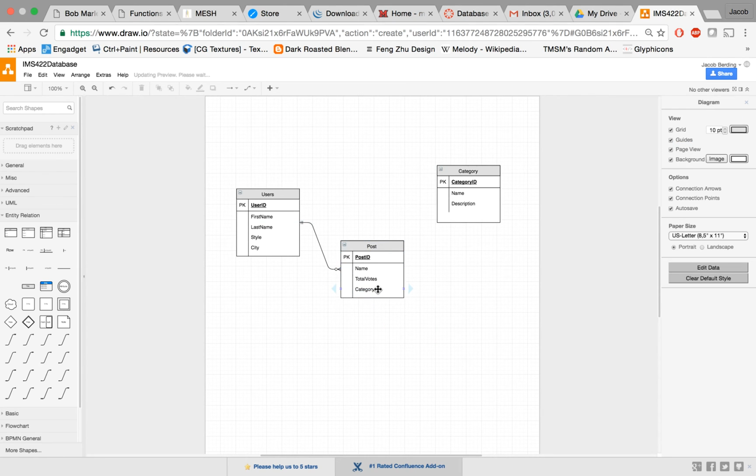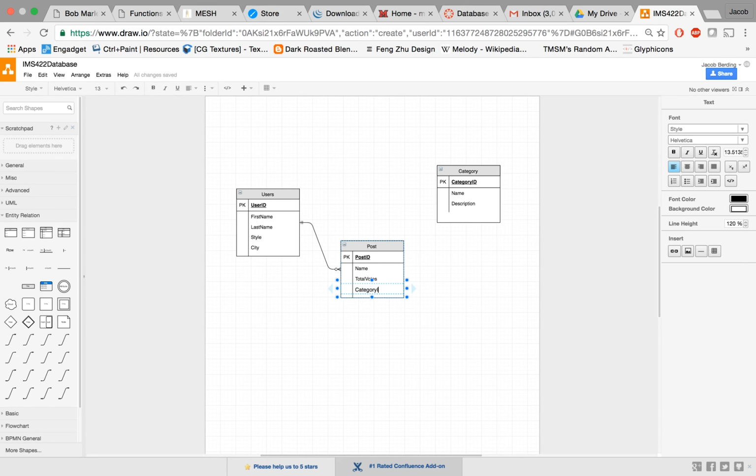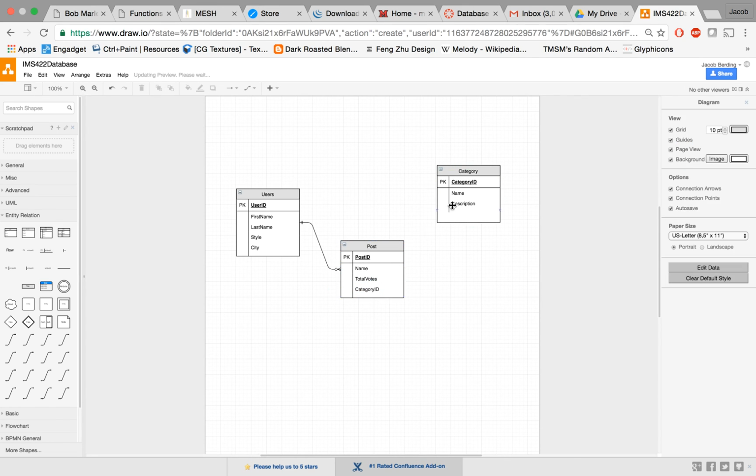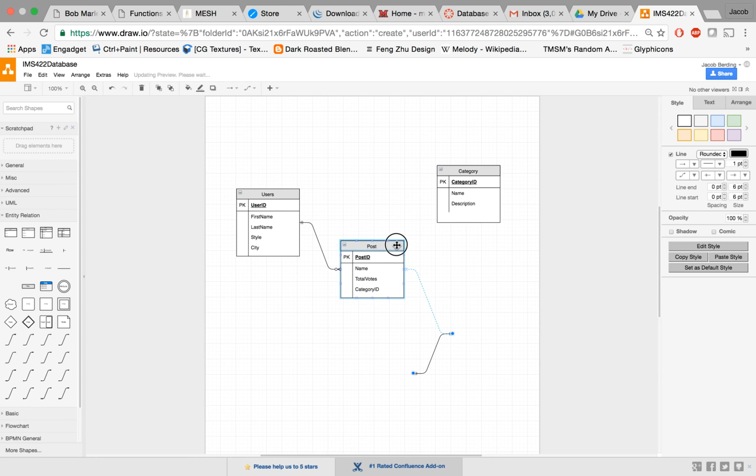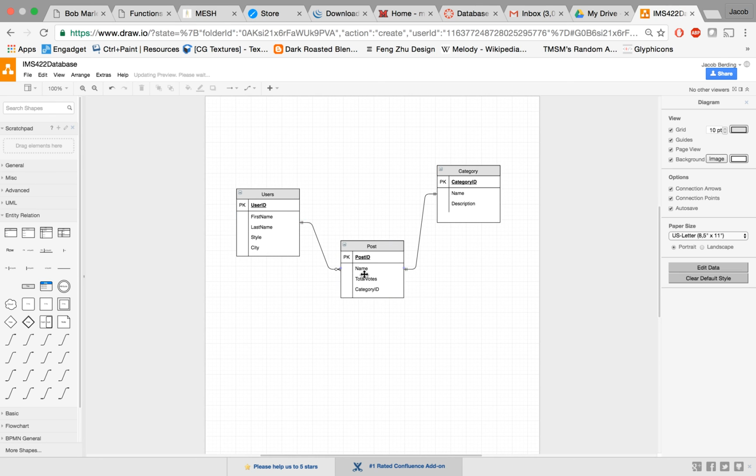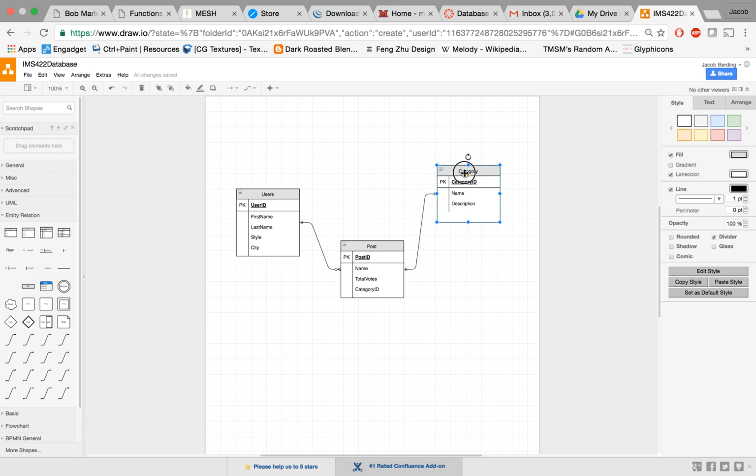But then, you know, a post might be tied to an individual category, so maybe that's a one-to-one relationship. So you know, maybe I might have a category ID here, right, that might tie to the category that it's supposed to be in, right? So that would be a one-to-one relationship, right? So if we do one-to-one relationship. Right, so now there's many posts for a user, and now they have one category for one post, right?